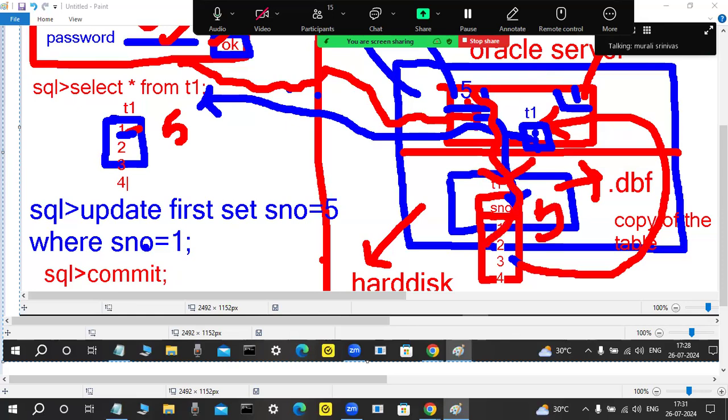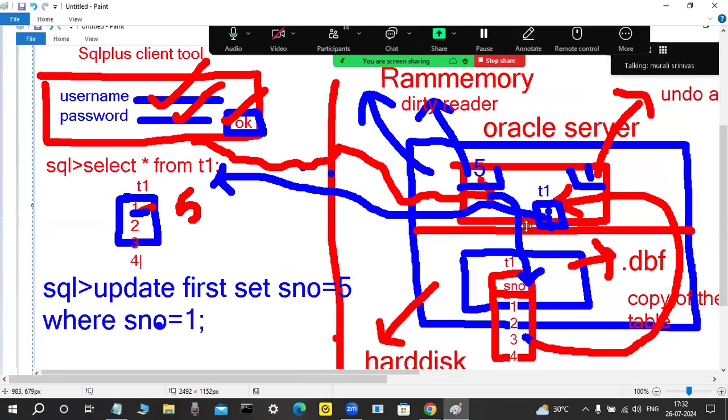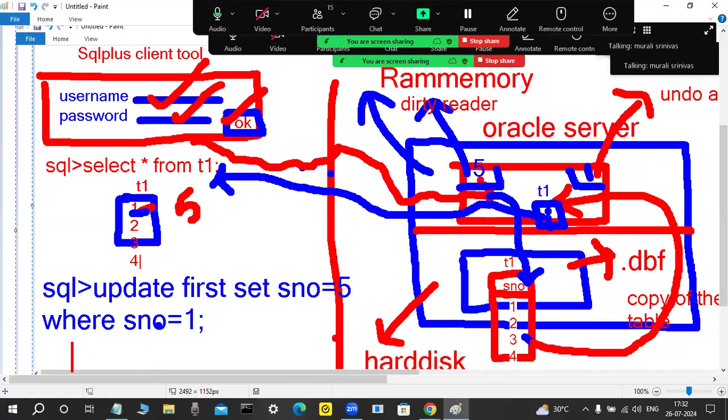It's simple. Commit means the new value for the transaction is automatically stored in the hard disk. That is save. Observe here again. I use the commit command after DML, after the update. The new value for the transaction, 5, the dirty buffer value, is permanently stored in the hard disk. This is nothing but a commit.